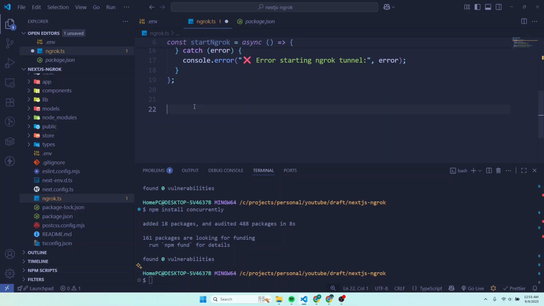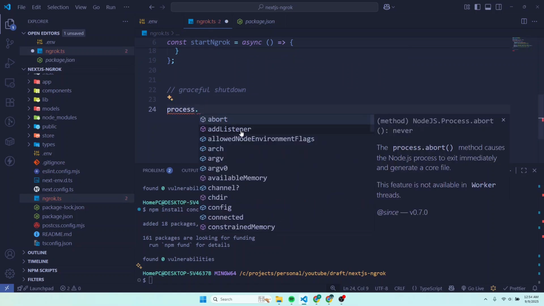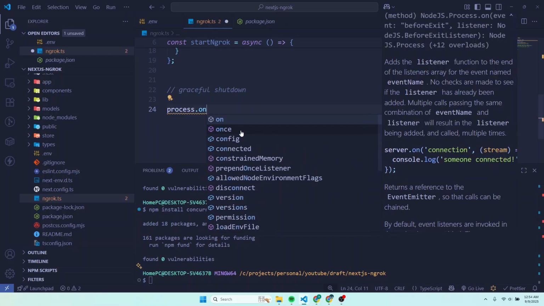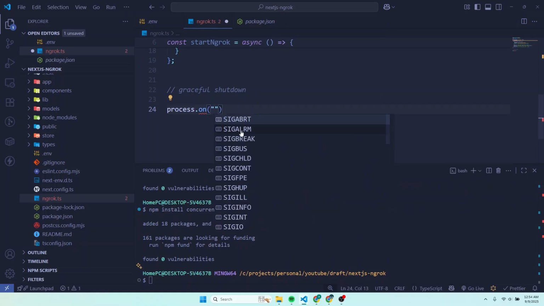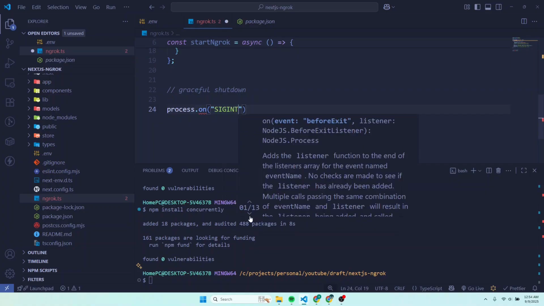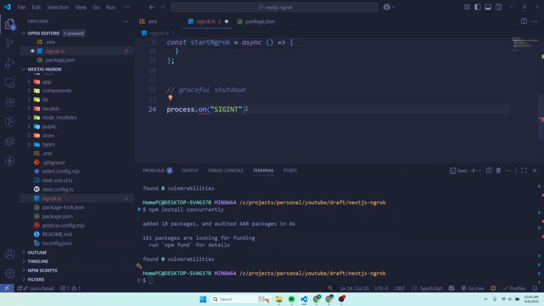So to do that, let me just add some command here. Comment, I'll just say graceful shutdown, like that. Then the process.on, when there is an event emitted by the Node.js application, not the Next.js, and the event is SIGINT. So when we shut down, this event is emitted.